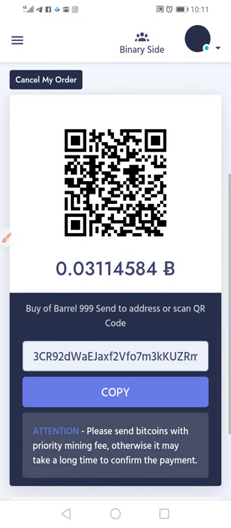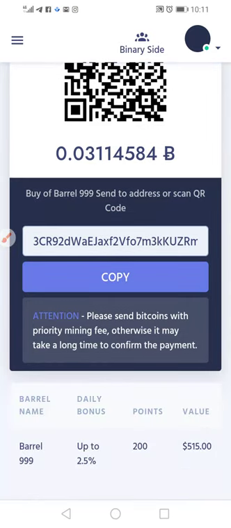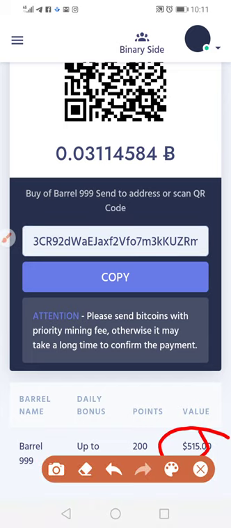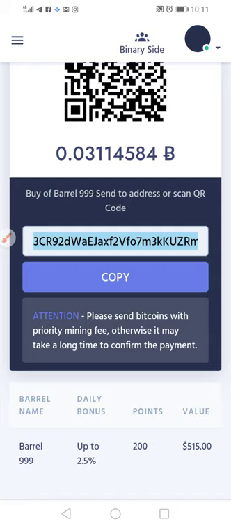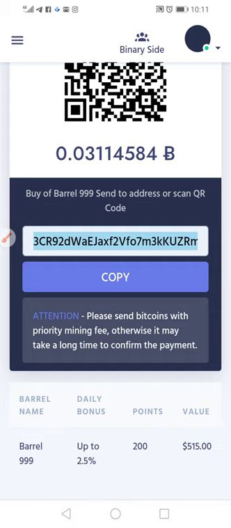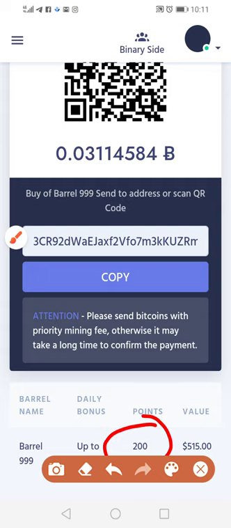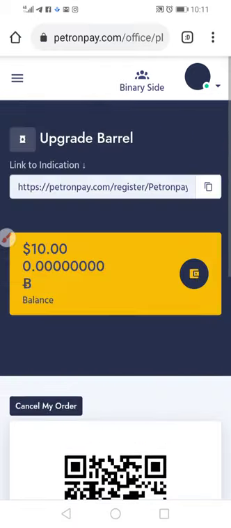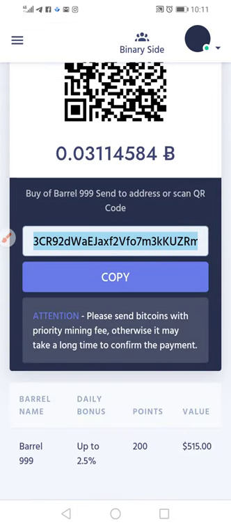And then you write your BTC code, 0.03114584. Yep, just to make sure, that's it. And it's done, because I have a little bit of money in there. Let me pay 515, dealing with the barrel 999. If it was a 999, I was supposed to get 200 points, but because I already got 100, half of it, I'm going to get 100 points with that. That's how you do it.